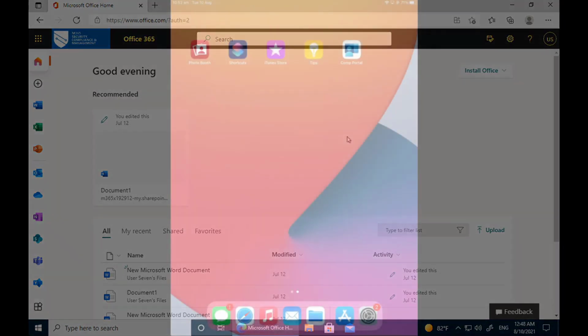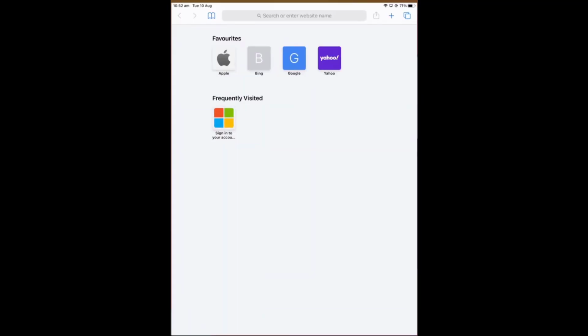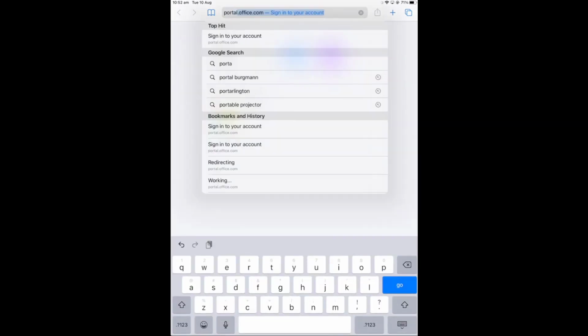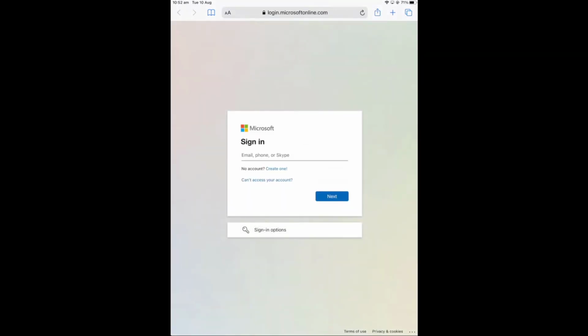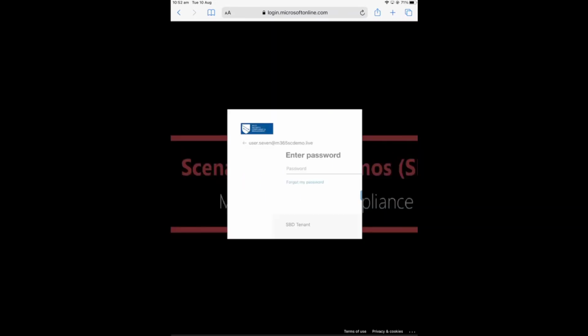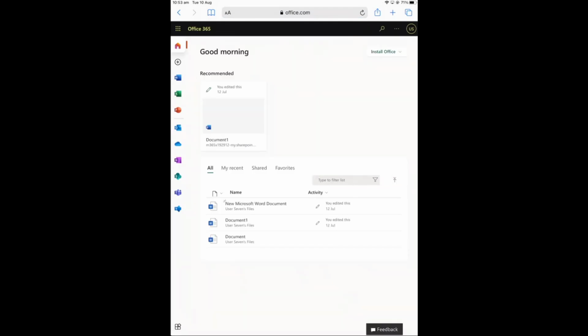Now I'm going to check that on the user's personal iOS device they can access corporate resources, being Office 365. So I'm going to open Safari, and again go to portal.office.com, and I should be prompted for my user credentials. I've just entered my user credentials, and as you can see, the user has been authenticated successfully to Office 365.